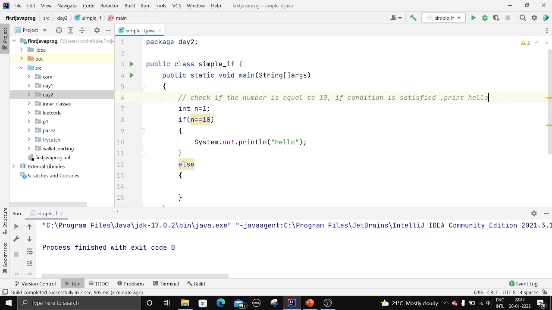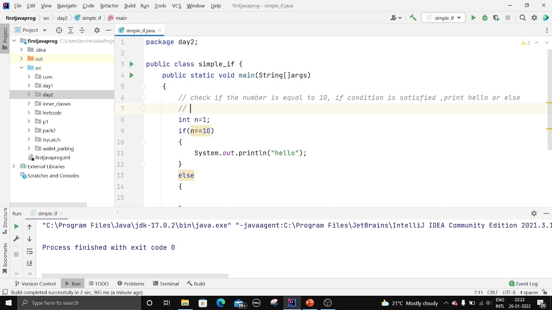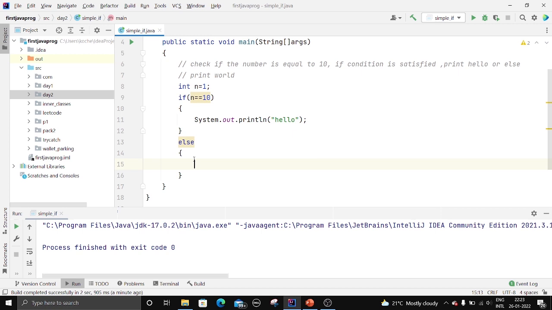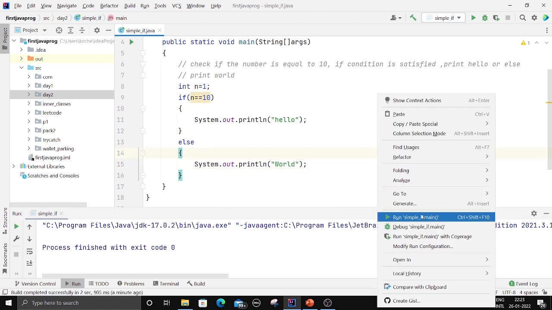The alternate keyword is called else. Open the block, and let us add some problem statement, or else print world. Alright guys, if the number is not equal to 10, then we should print world. Okay, so inside the else block, write our SOP statement and just write world. That's it. Now let us just run it.